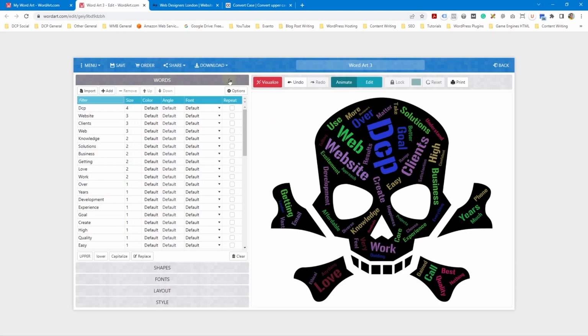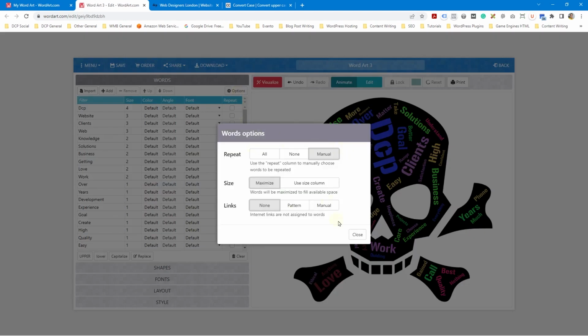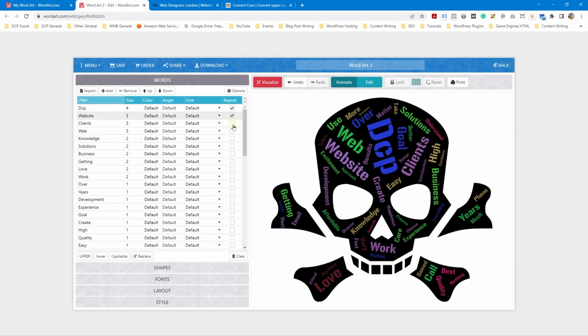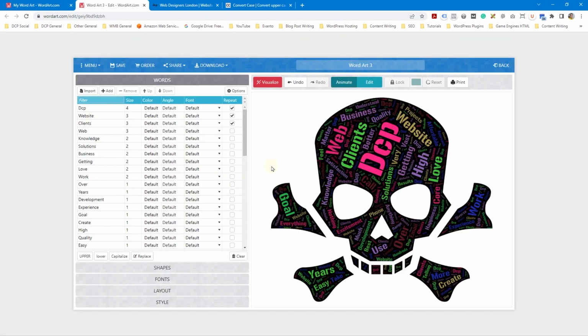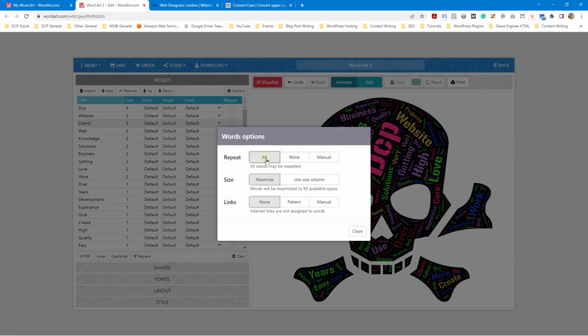Visualize it. But then in here, let's see. We can tick these, right? So repeat. We can say these 3 repeat, visualize. And it should fill it all in, but only repeat those words more often in the content. Right, so we should see DCP. I'm pretty sure that's correct. So if you select these 3, they should repeat more often than the other ones, as far as I understand. So I'm going to undo that. I'm going to go back to options and just leave it as default.